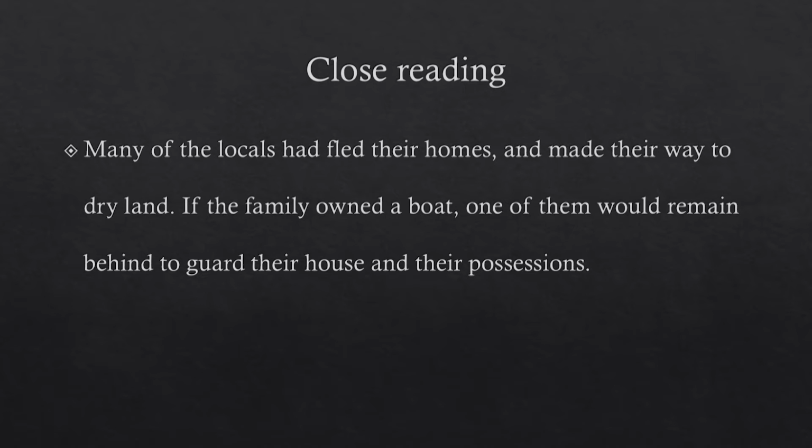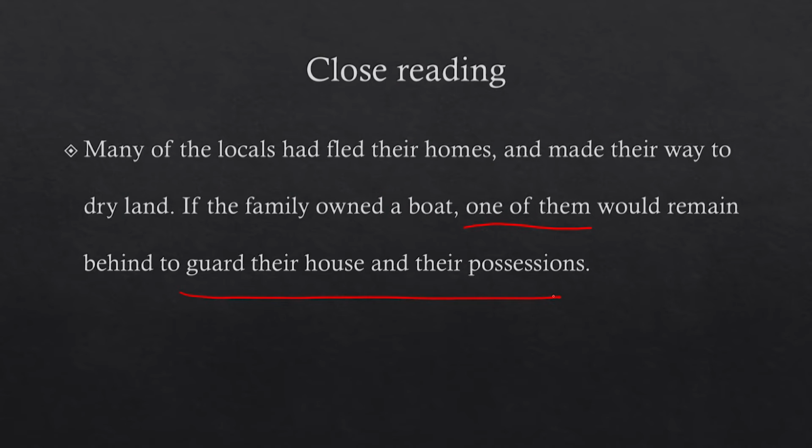So this is the passage that I'm really interested in doing a close reading of for you. Let me read the small passage. Many of the locals had fled their homes and made their way to dry land. If the family owned a boat, one of them would remain behind to guard their house and their possessions. So even if a family had owned a boat, not all of them would have left their home behind and fled to safety. Here it says that one of them would stay behind to guard the house and the possessions from robbers.